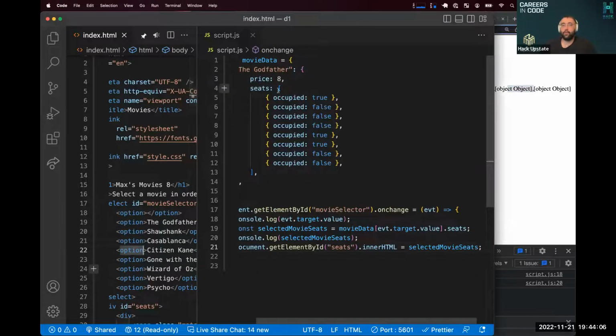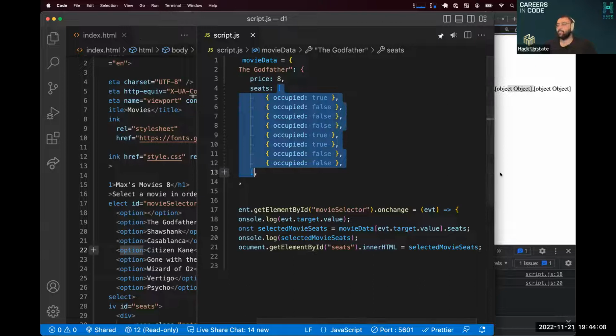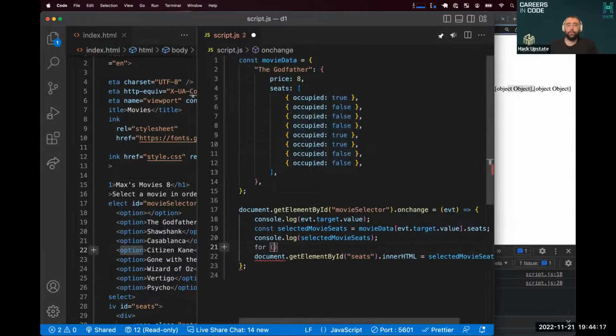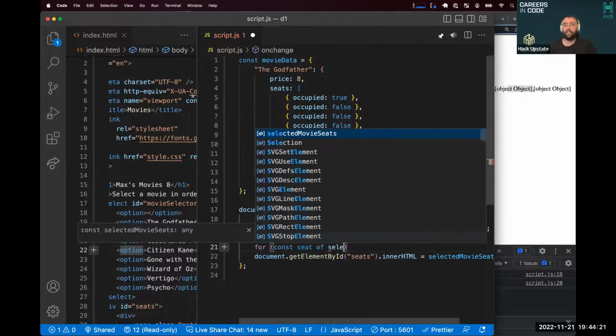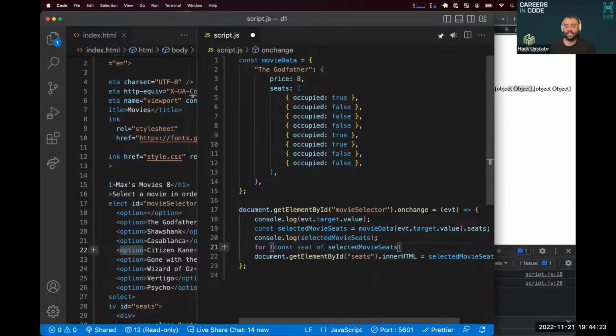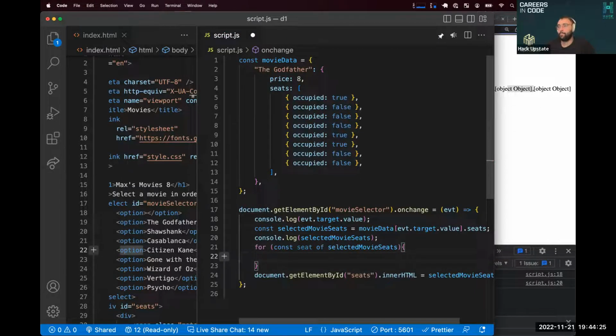What do we know about arrays? We can loop over them. We can loop over them. So what we're going to do is go through and say, get each seat of the selected movie seats. And in there, we need to generate the HTML that is going to make each seat show up.